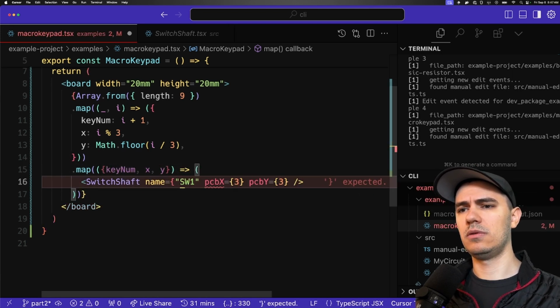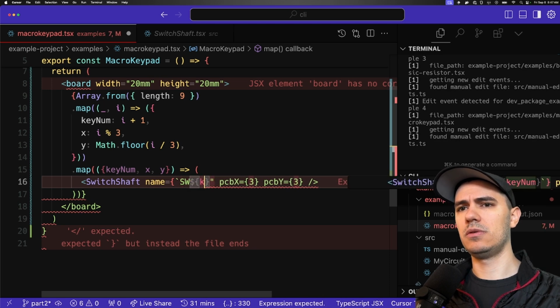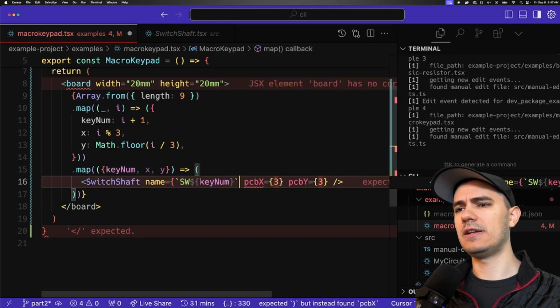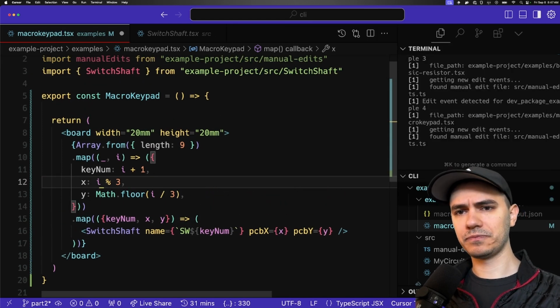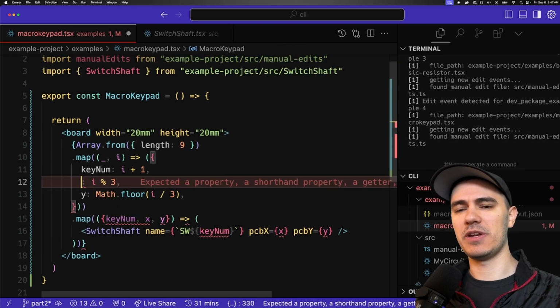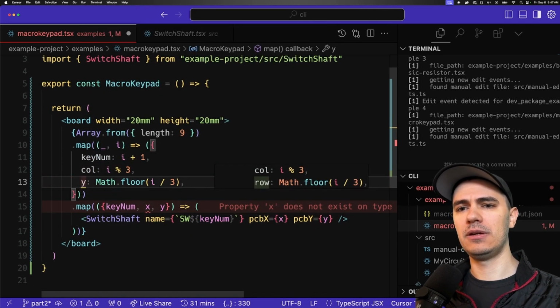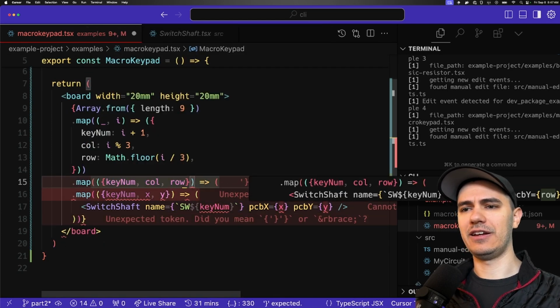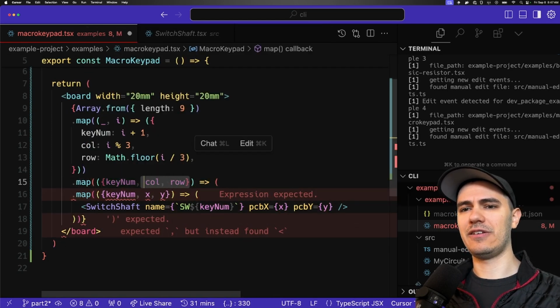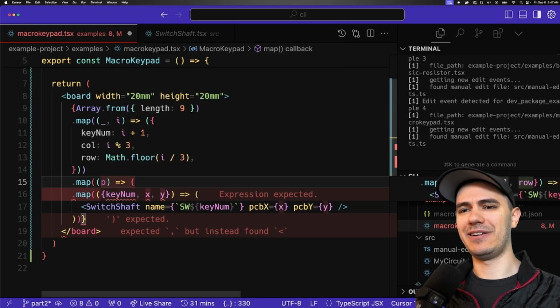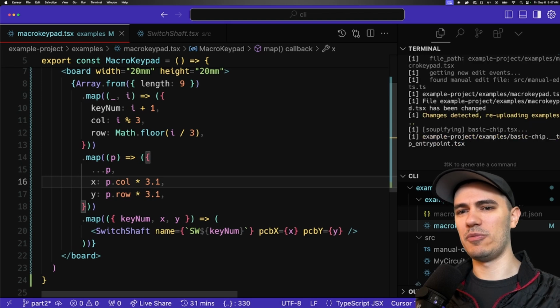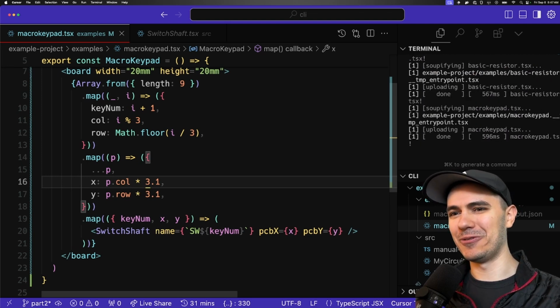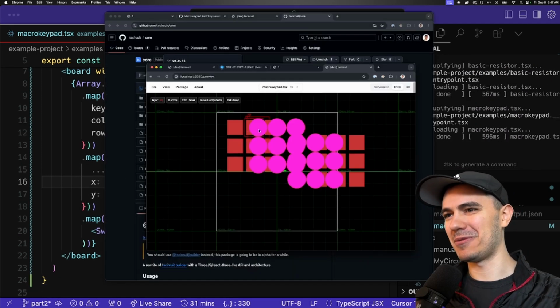And then over here, we can do key num xy. For the name, we'll do SW key num, so 1 through 9. And then we'll do x, we'll do y. And I might just change this a little bit. Maybe even have 2 mapping phases. So we can say column and row. And then I'm going to do another map here. This is kind of, yeah, exactly. We want to add like a width. I think 3.1 is pretty good. I don't know where it got that from, but 3.1 is around what I was thinking.